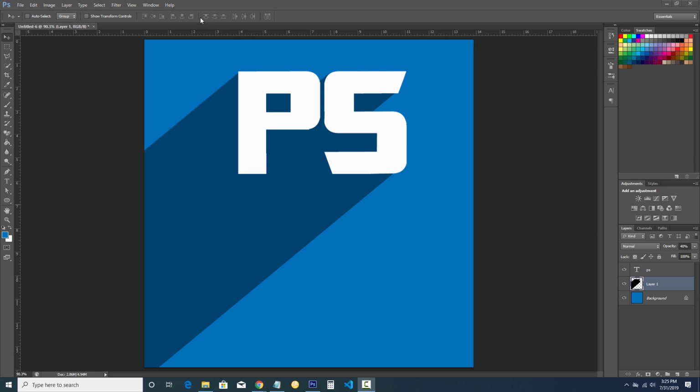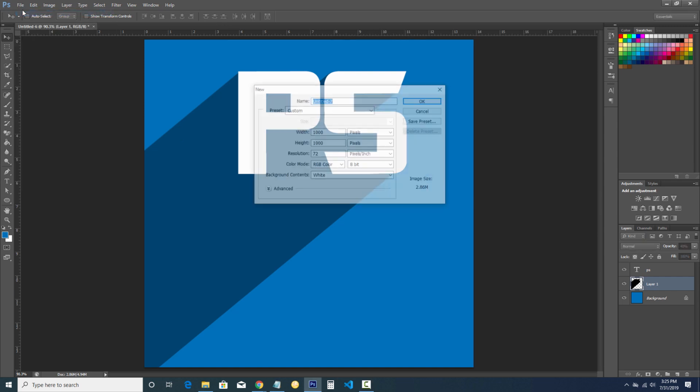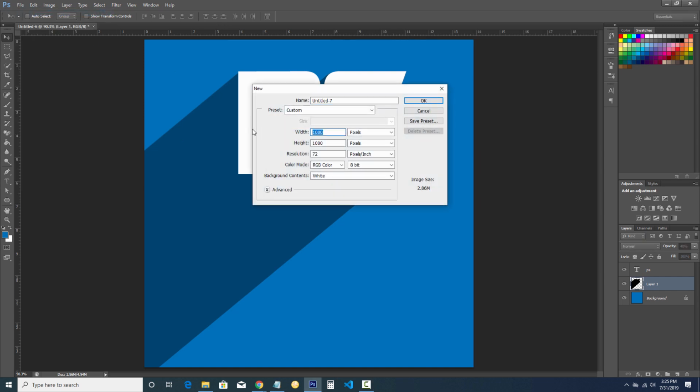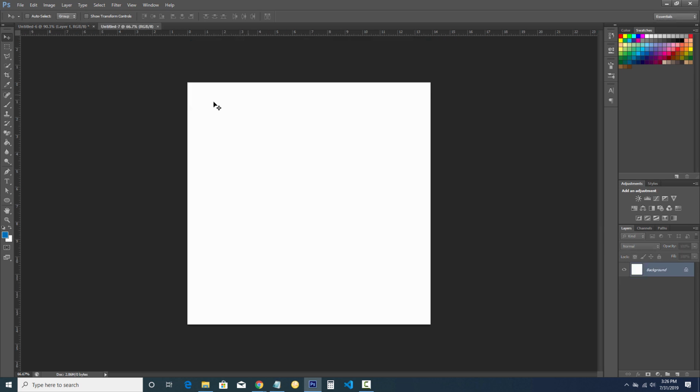Let's go ahead and create a new document. Let's go to File, New. Let's set that to 1000 width, 1000 height, resolution 782, and make sure the background is white, okay? Click OK there. And let's go ahead and grab the text tool.